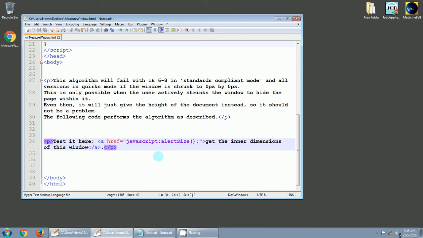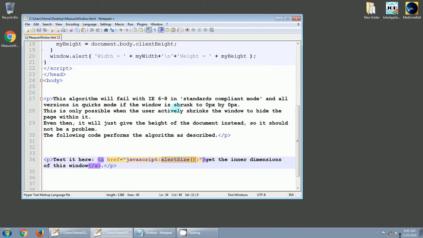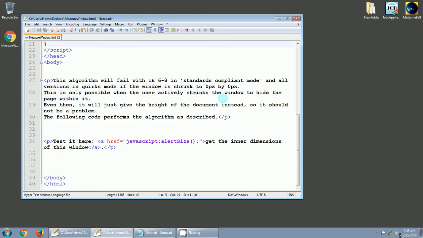And down here in this paragraph tag, there's actually a link that calls the function that's in the script tag up here, and it's a text link, so that when you click on the text, instead of the href linking to another web page, it says JavaScript alert size. So it's calling this alert size function, which is what we're going to go over. This paragraph down here is actually what tests the JavaScript itself. It calls the JavaScript, and the JavaScript does its job of determining the width and the height of your window. End of body, end of HTML.